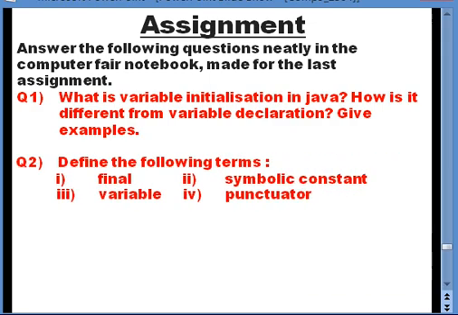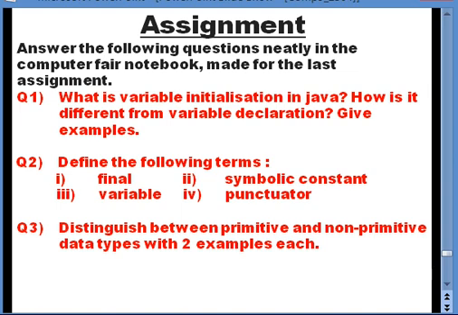The next question says you need to define the given terms. So we have the terms final, symbolic constant, variable, punctuator. All the terms have been explained, so you need to get the answer and mention it in the notebook. The next question is to distinguish between primitive and non-primitive data types with 2 examples each. So you should be able to write the answer for this question after going through the explanation carefully.